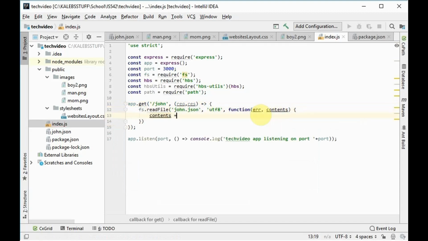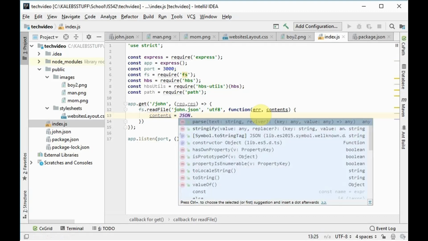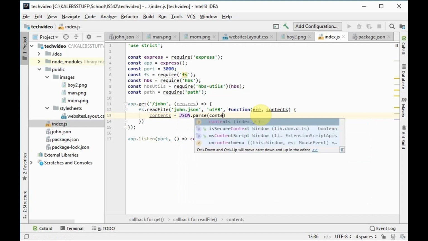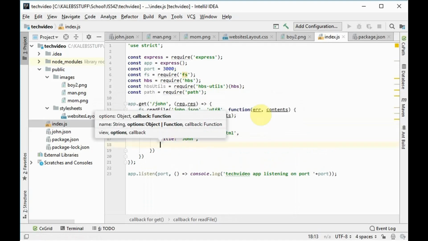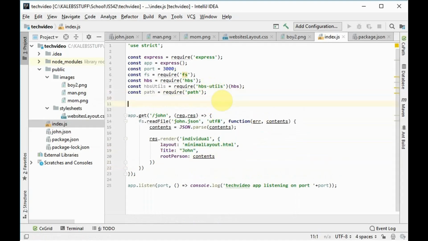So here we are taking the john.json file and we're going to parse it into JSON. And then we're going to pass it into the res.render method. Now here we're going to do some stuff to set up Express to use handlebars.